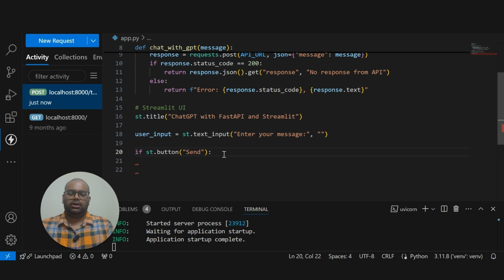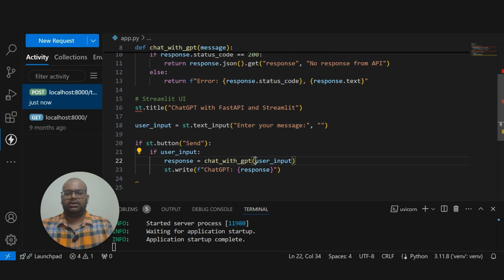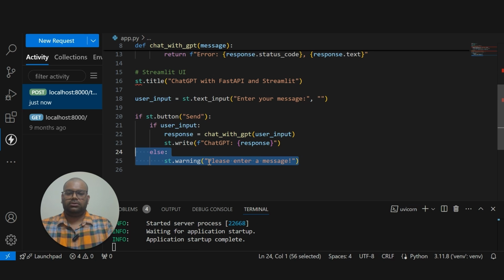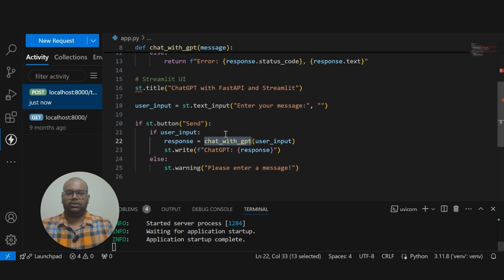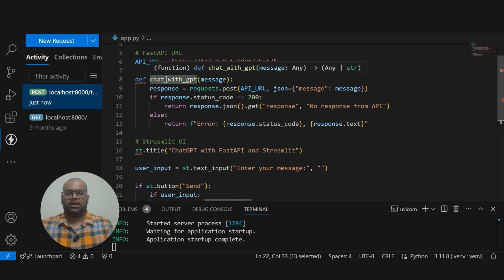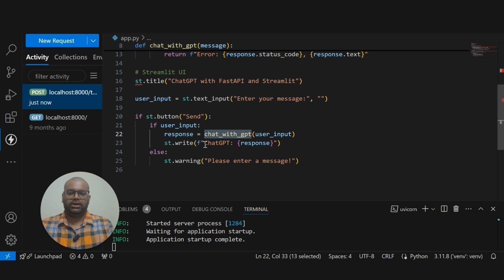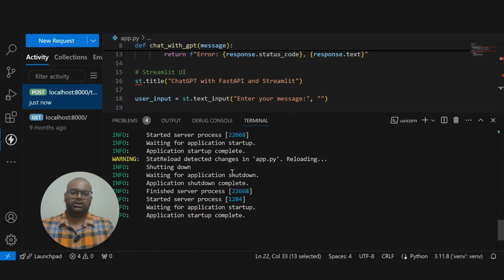After you have input the message, you need some action to perform, to show it to our backend and get the response. So I have created a button, send. If it is clicked, I will check whether there is any input or not. If there is no input, I will simply print please enter a message. If there is, I will call the API using the function that I created previously, and get the response which will be shown on the screen. So our backend is working.